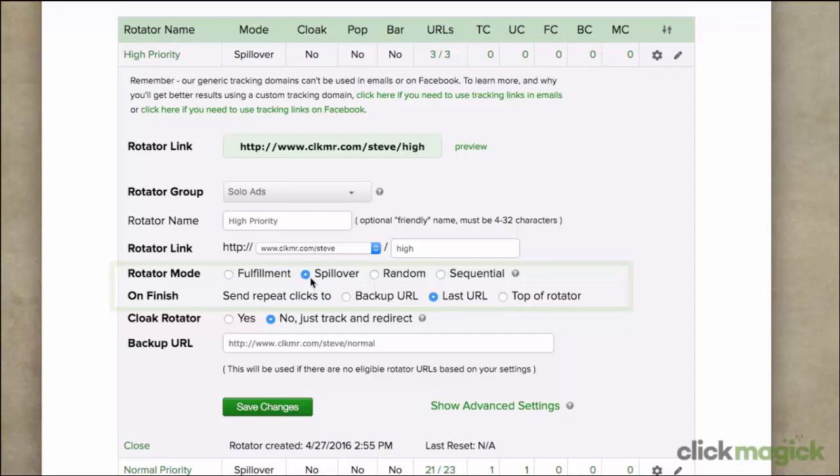Now, the spillover rotator, I'm going to spend a lot of time on in this video. For the moment, I'm just going to talk about the on-finish features. But to review how the spillover rotator works: when a unique click comes in, it goes to the first URL in the rotator, just like the fulfillment rotator does. But when a repeat click comes in, it does not go back to that first URL. It goes to the second URL if it has not yet received that repeat click. If it has, it goes to the third URL, then the fourth URL. It just spills down the list. So it can take that repeat click and give it as a unique click to somebody else in your list. That maximizes the value of your repeat clicks, because you can treat those as unique clicks to other people in your list. So that's how the spillover rotator works.